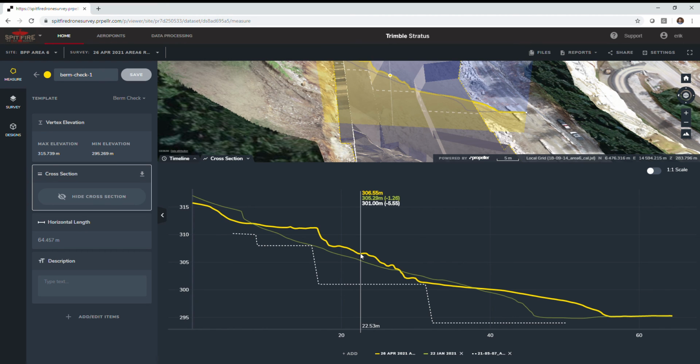If I want to look at what the cut was from original ground, I would have to subtract 1.2 meters from the 5.5, and that would give me my cut from original ground to the blast surface in that location. Alright, hopefully you find that helpful.